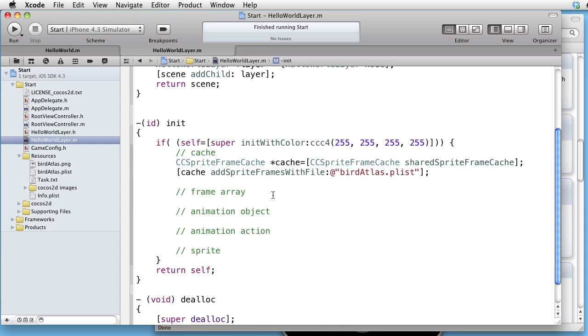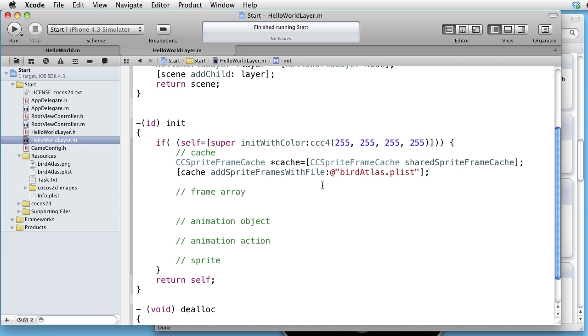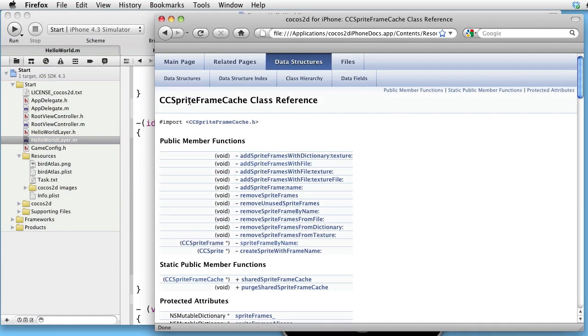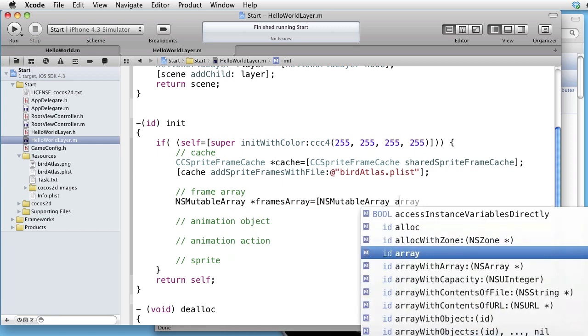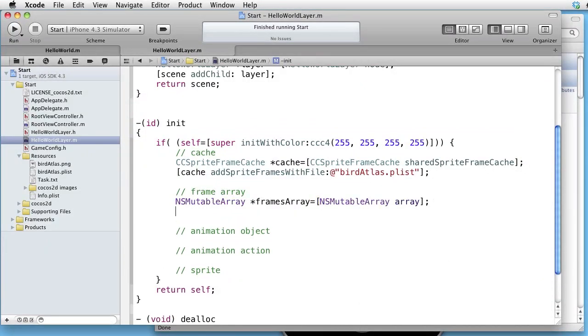We can create a frame array. Now somehow we need to extract the individual frames from this cache object. If we go back to the documentation of the cache, we see a method which actually extracts the individual sprite frames. It is called sprite frame by name. We will use this method. But first, let's create an empty array. An NSMutableArray, let's call it something. Frames array, perhaps. And we create it as mutable array, array. There. Now we need to fill this with something.